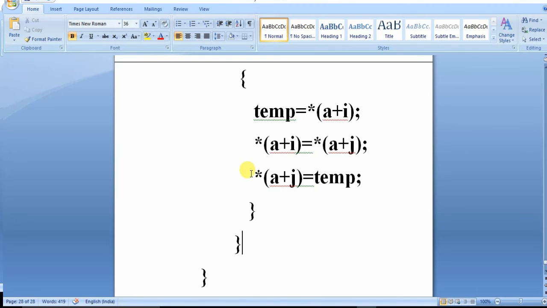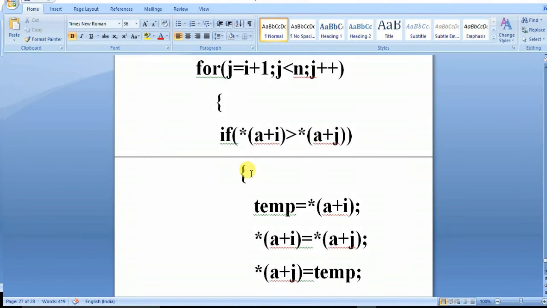Then j plus plus, so j becomes 2, and 2 is less than 4. The condition is true. Pointer a plus i, nothing but the 0th element, is again compared with a plus j, which is nothing but pointer a plus 2.